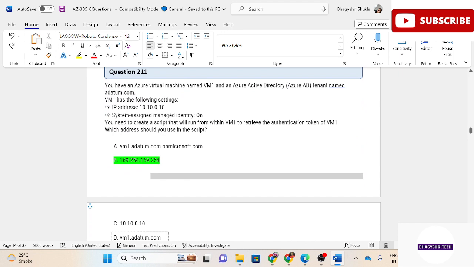You have an Azure virtual machine named VM1 and an Azure Active Directory tenant named adatom.com. VM1 has the following settings: IP address 10.10.10.10, system-assigned managed identity on. You need to create a script that will run from VM1 to retrieve the authentication token of VM1. So which address should you use in the script?